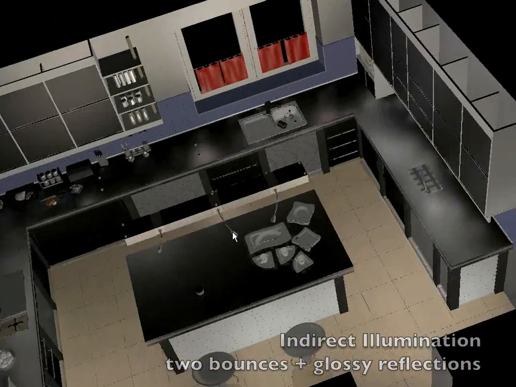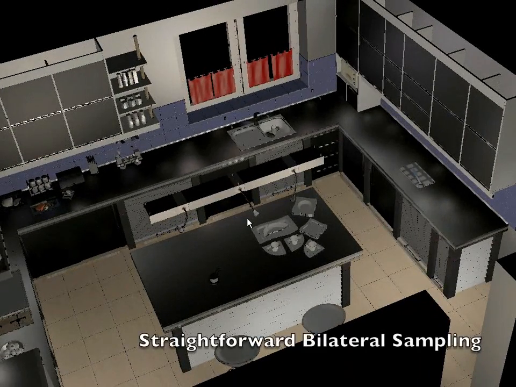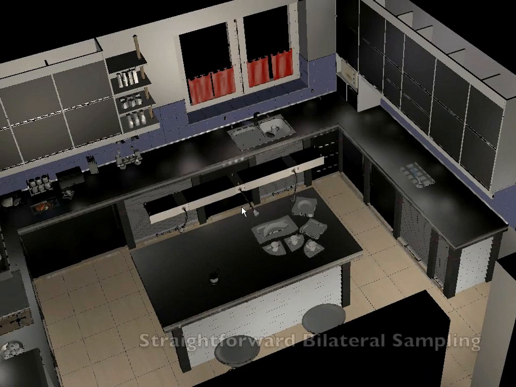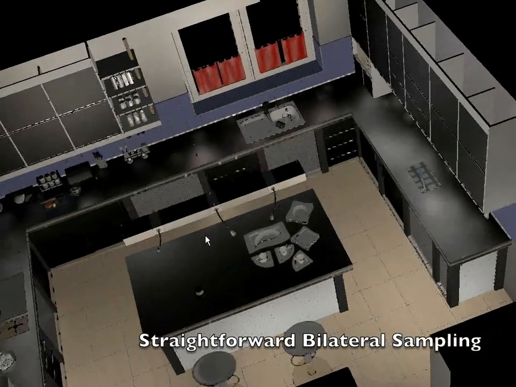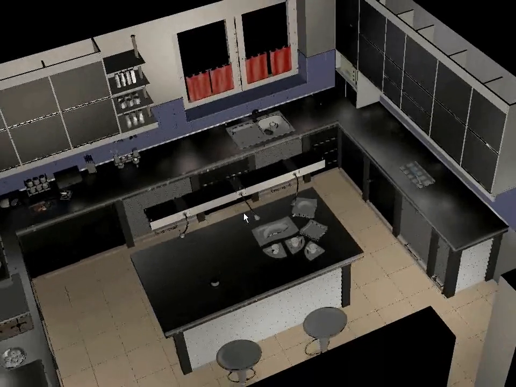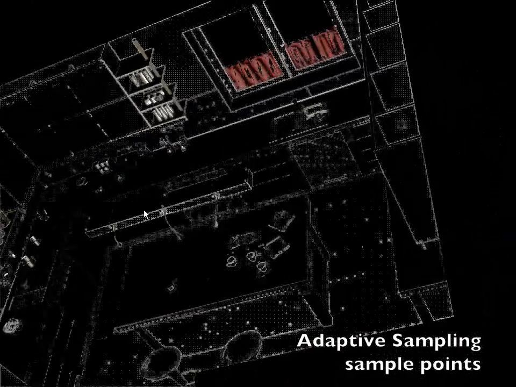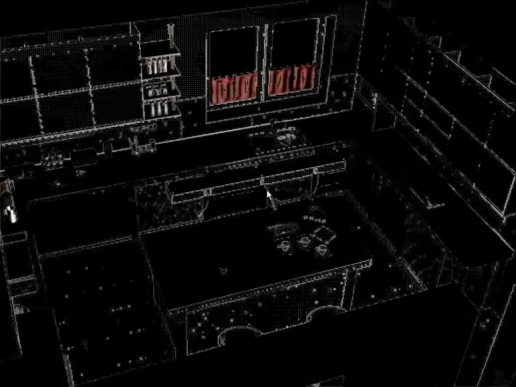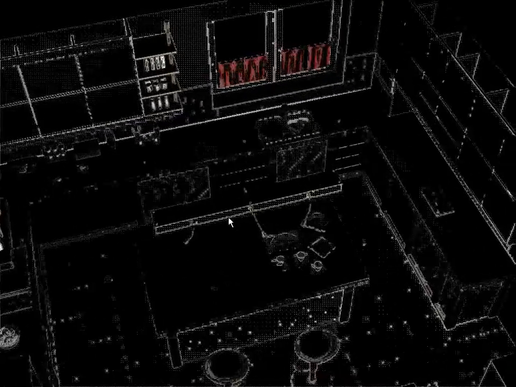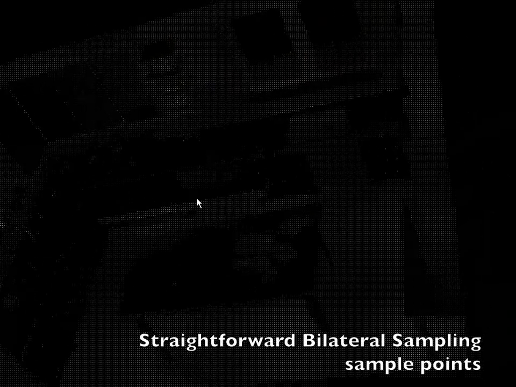Now we display the difference between straightforward bilateral and adaptive sampling. This shows the sample points calculated using adaptive sampling and straightforward bilateral sampling.